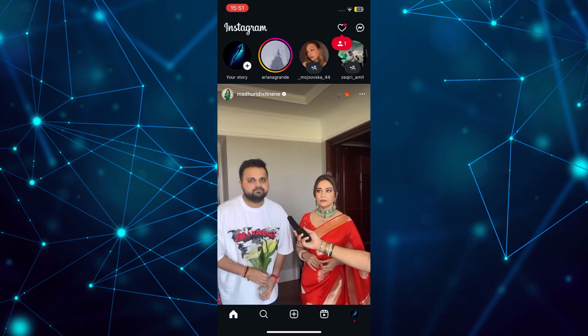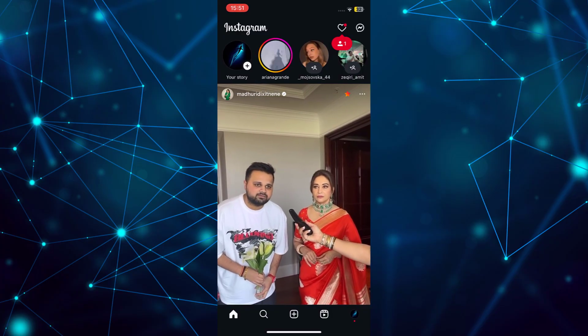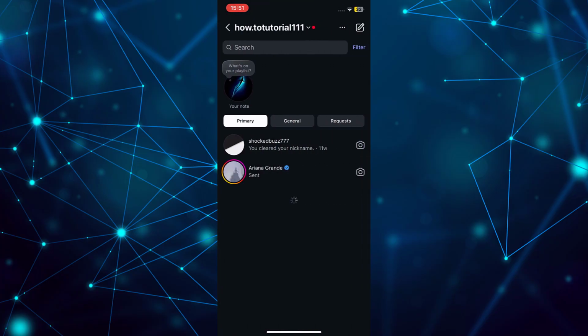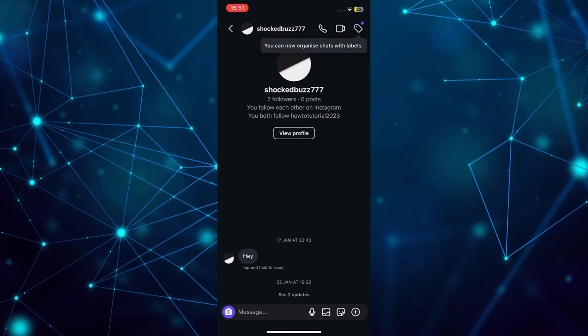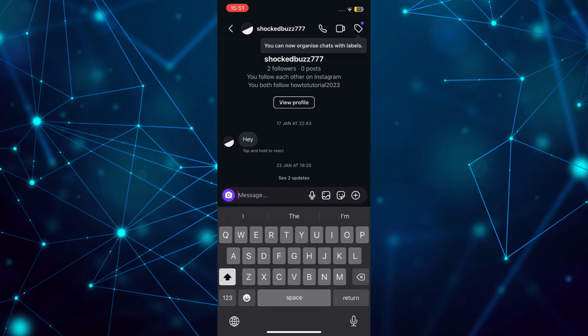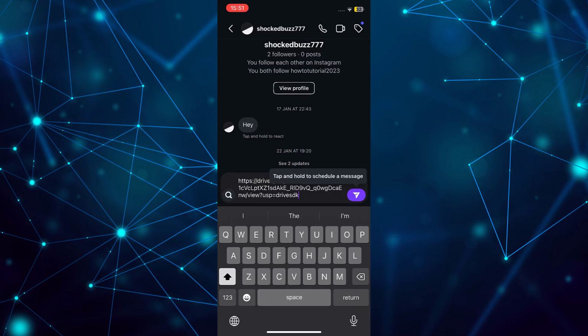Now, open the Instagram app and go to your DMs. Find the conversation with the person you want to send the PDF to, and open the chat. Long press in the text field and tap Paste to insert the link. Hit Send, and you're done.